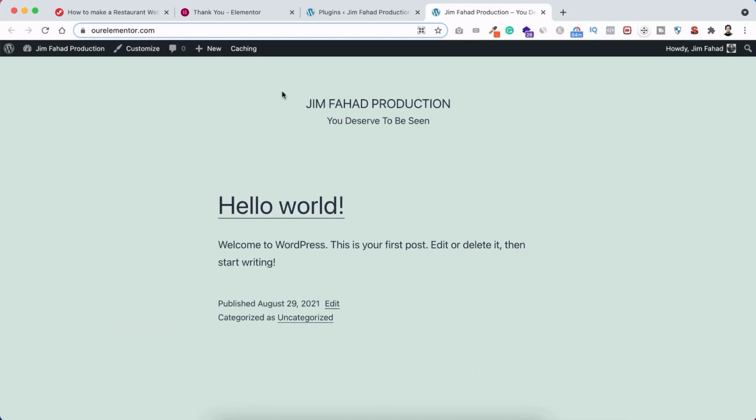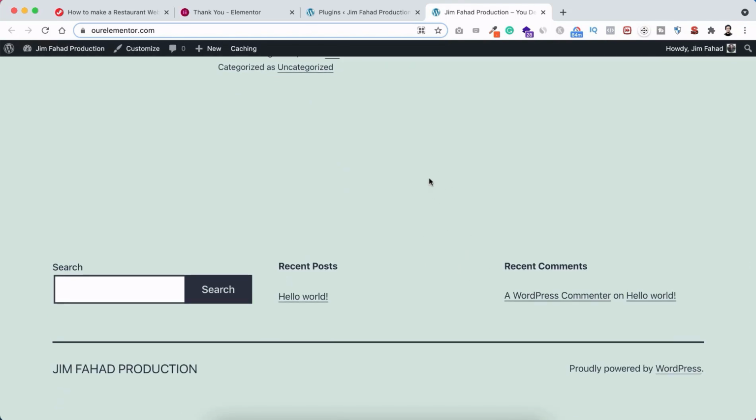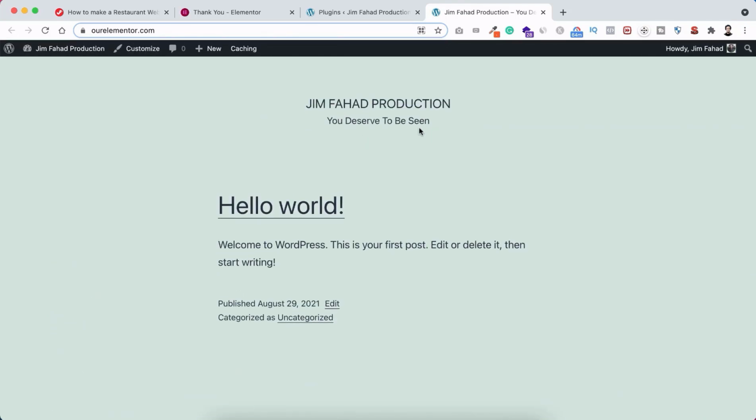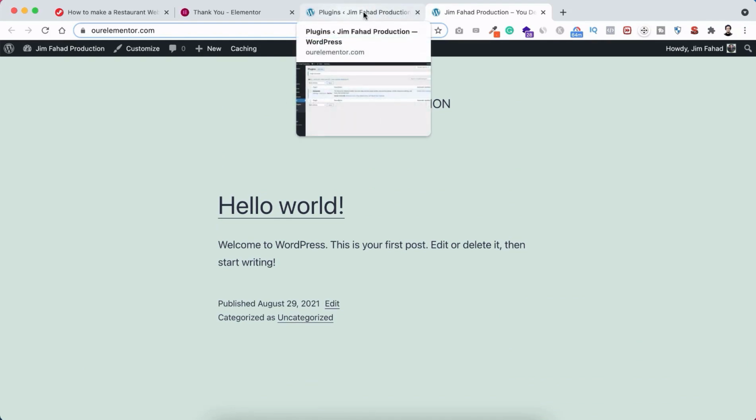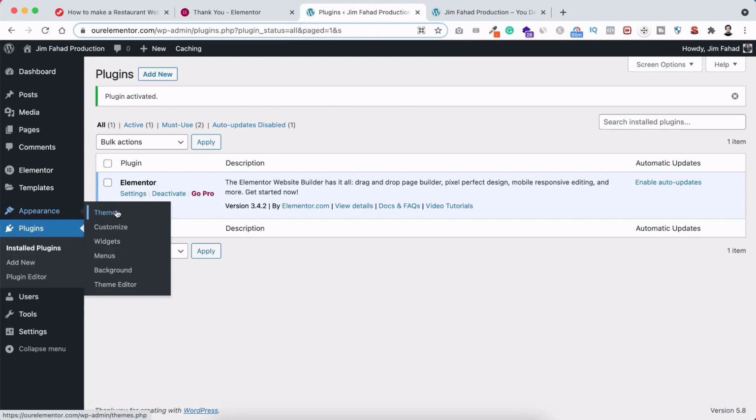Now the first thing we need to do, we need to change the theme of our website, because this look and feel is coming from the current theme and we will be using other theme to make it really cool. Alright, so to change our theme, let's go back inside WordPress dashboard. Now from here, if we hover over on appearance, from there just click on themes.